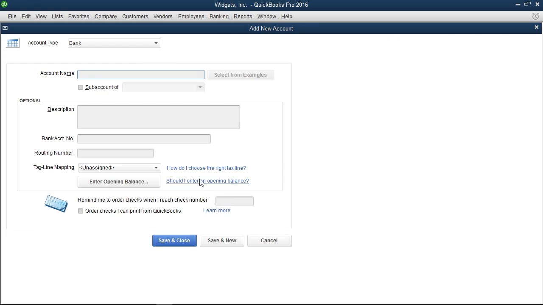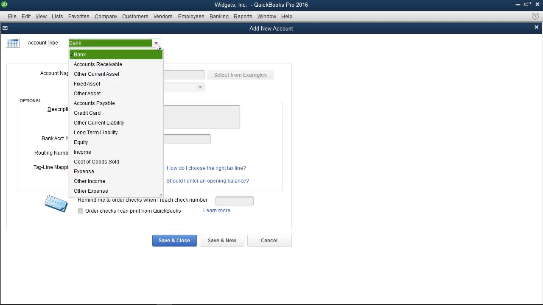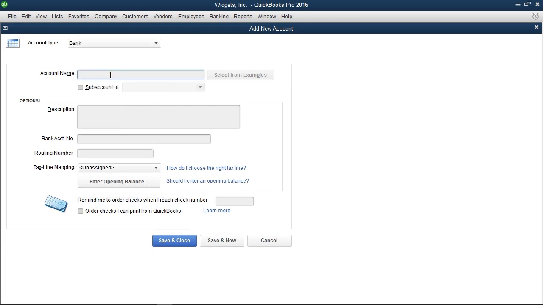You will then see the Add New Account window. Note that when you selected the account type on the previous screen and then clicked the Continue button, all it really did was select an account type from the Account Type drop-down shown at the top of this window. Next, you need to enter a name for the account into the Account Name text box. For now, skip the Sub-Account of checkbox and drop-down, as we will discuss creating sub-accounts momentarily, and we will assume that the account created is not a sub-account of any other main account. The account description field is optional, as are the bank account number, routing number, and tax line mapping fields.